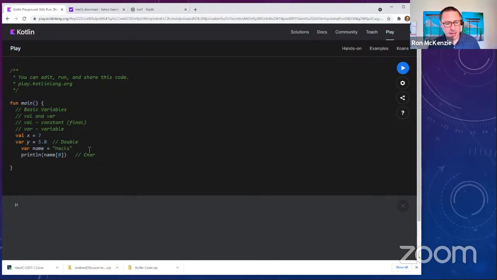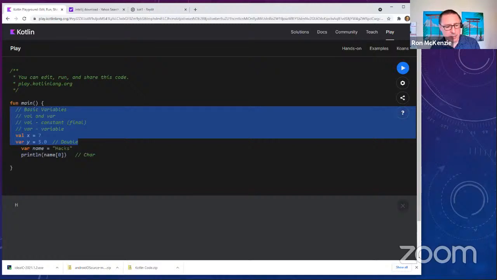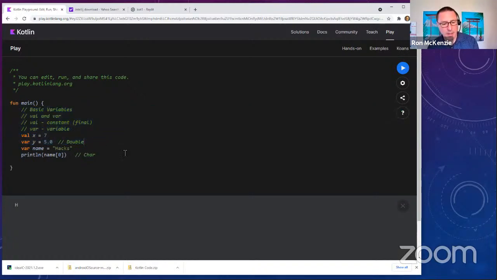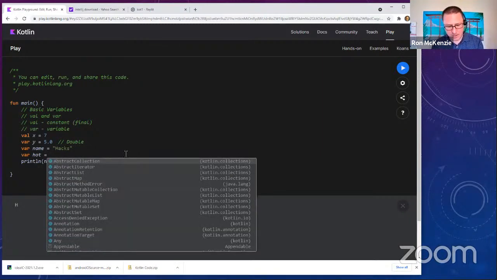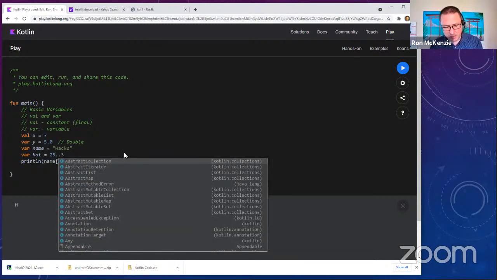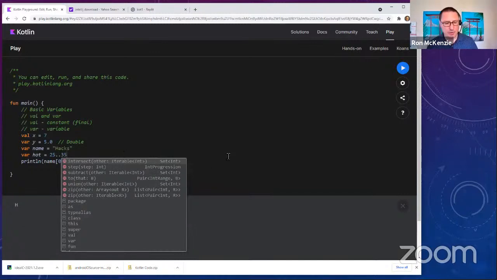Last variable type I care about. Now, there are other variable types. There's lots of variable types. There we go. There's a cool type that you don't see in a lot of places. It's a range. Var, let's say hot equals, I don't know, 25 to 35 seems hot. That's beautiful.